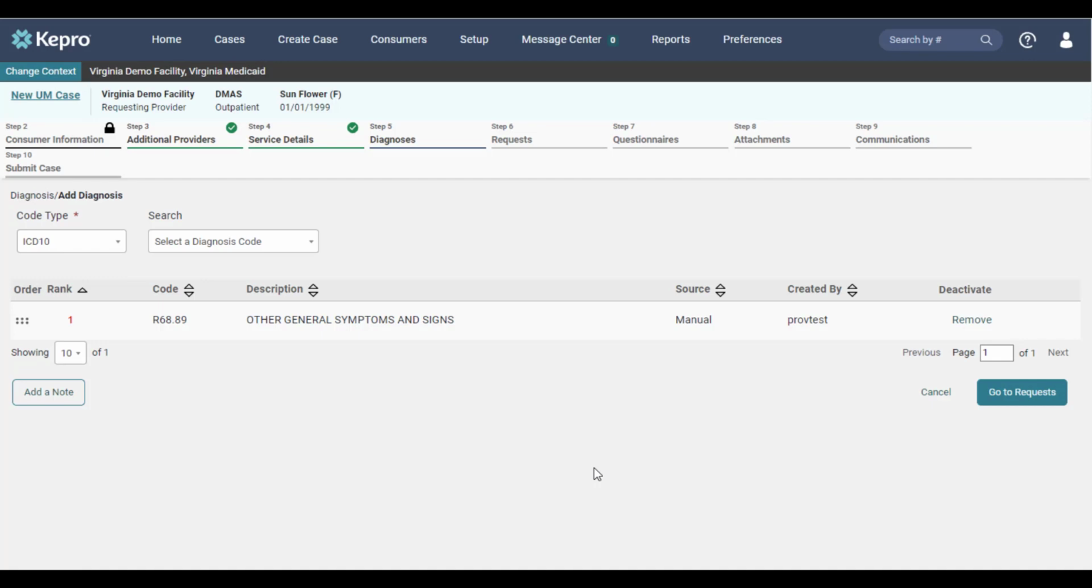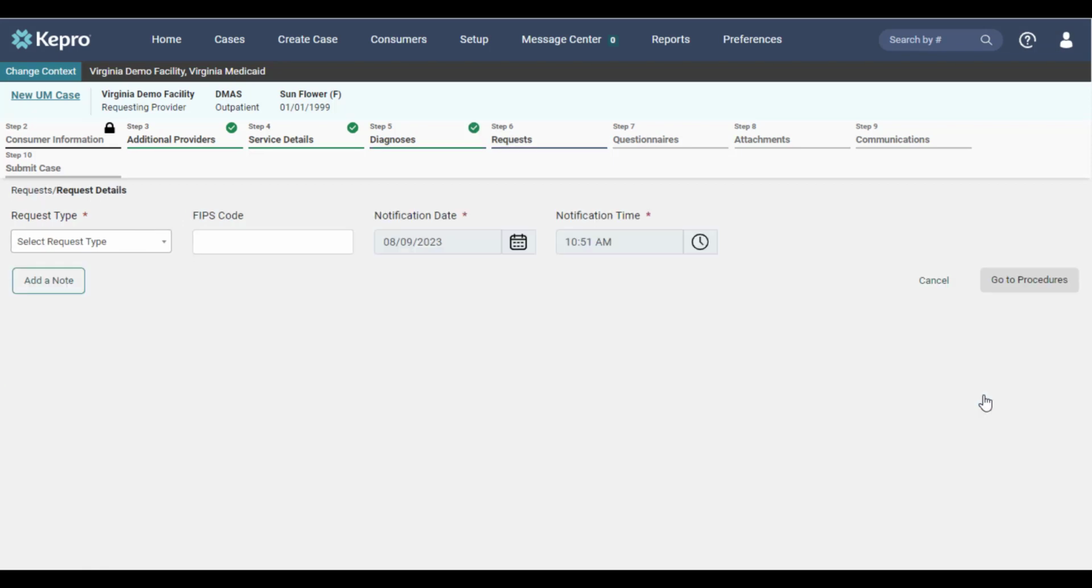Once all diagnosis codes have been selected, you will click Go to Request. You will select your request type from the drop-down. Here you do have the option to choose admission, concurrent, initial, prior auth, registration, and retrospective. For my example, I will choose prior auth. The notification date and time will automatically populate. You will then click Go to Procedures.